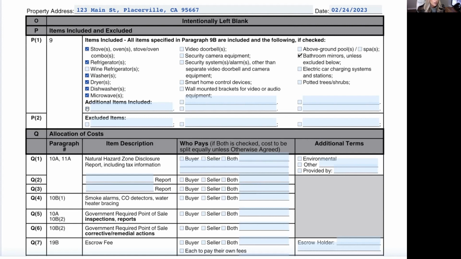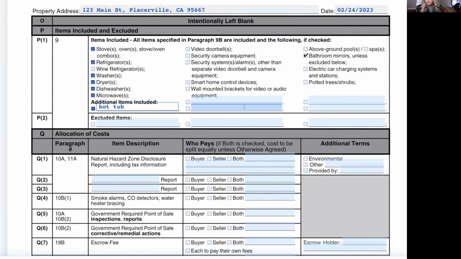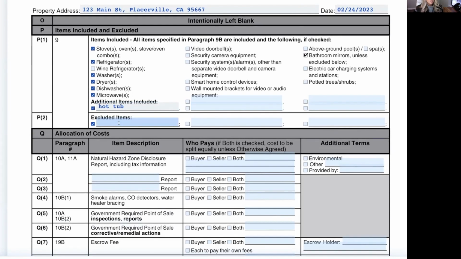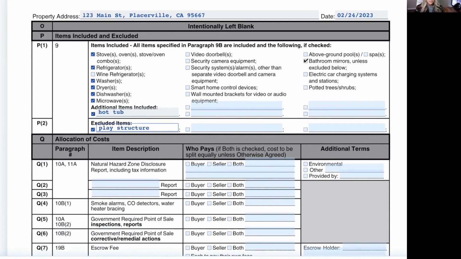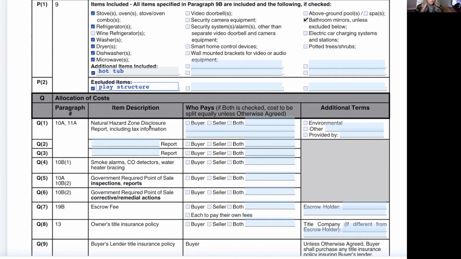Additional items to include, let's say there's a hot tub. You can include that here in these blank lines, or if there's some special lighting fixture or something like that. You don't want to get into personal property in this too much, so you don't want to include furniture or things like that, especially if you have financing. Lenders don't always want to see personal property in the contract. Excluded items, let's say there's, how about a play structure outside? You want to make sure that they actually remove that play structure prior to the close of escrow.